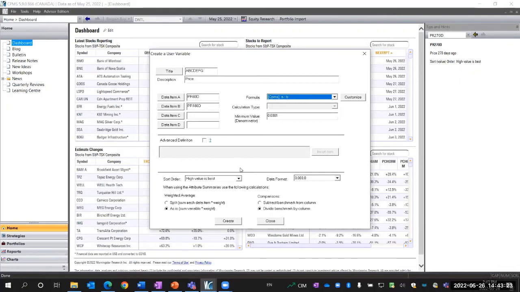So I'll skip this for now, but here, I'm going to sort my order by high value is best. I can do high value or low value. Here, I want the price from 60 days ago to be larger than the price from 180 days ago. So I'm going to do high value is best.